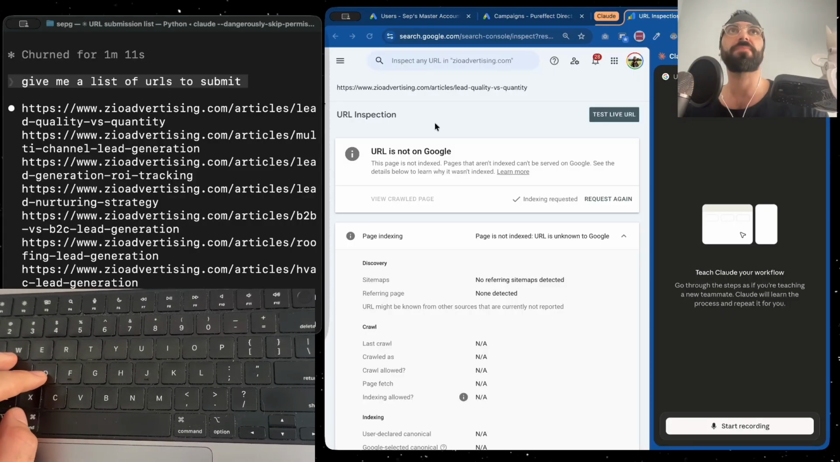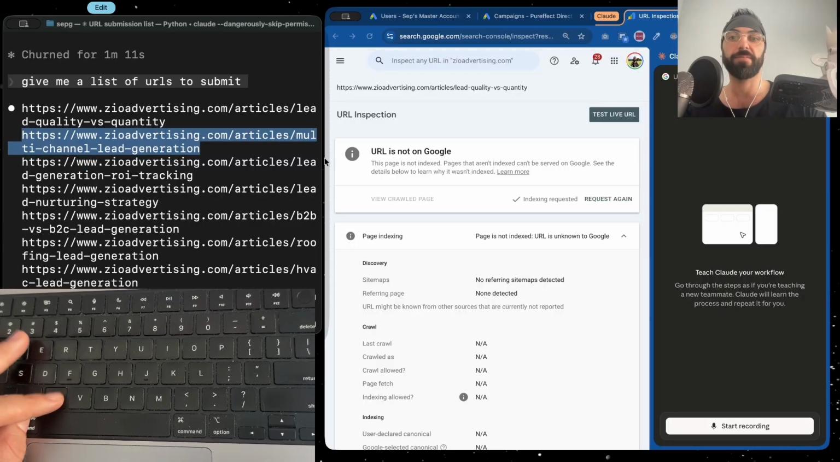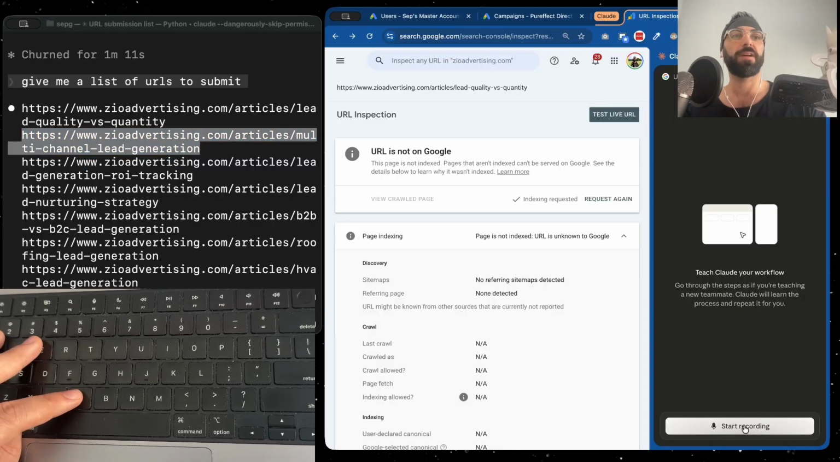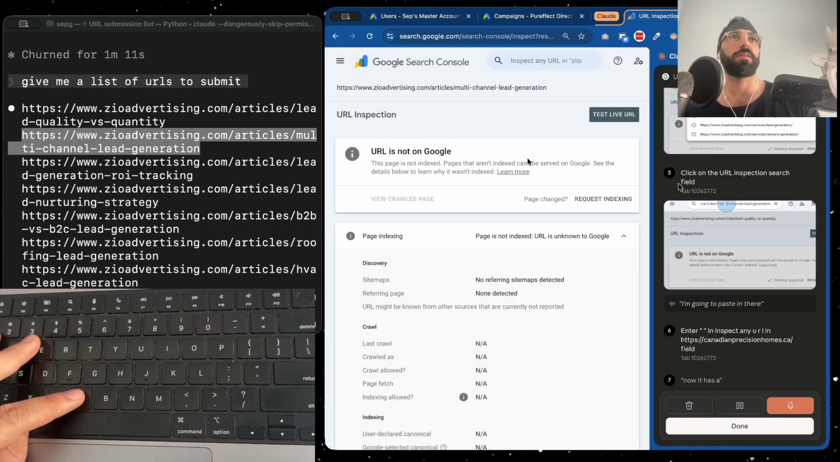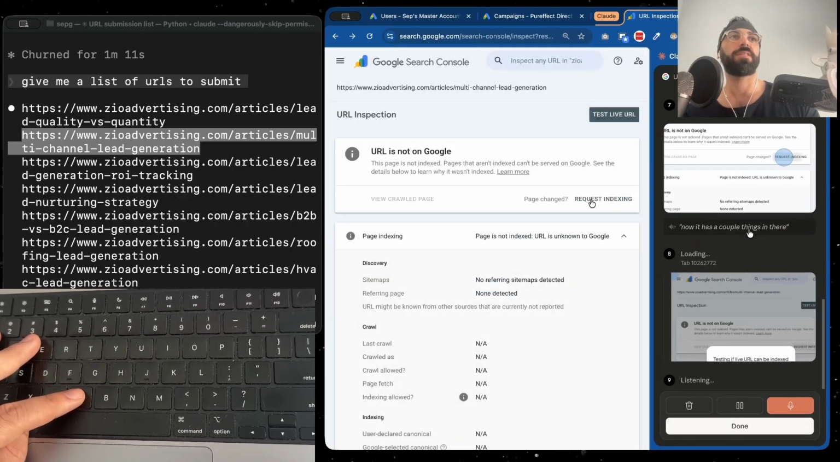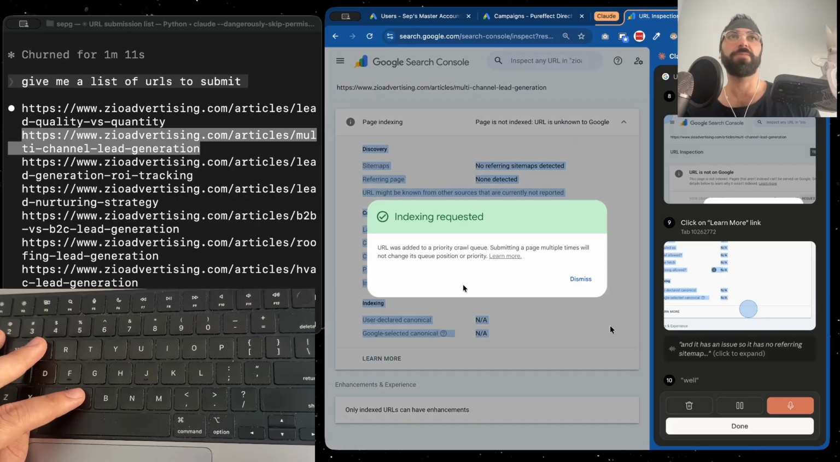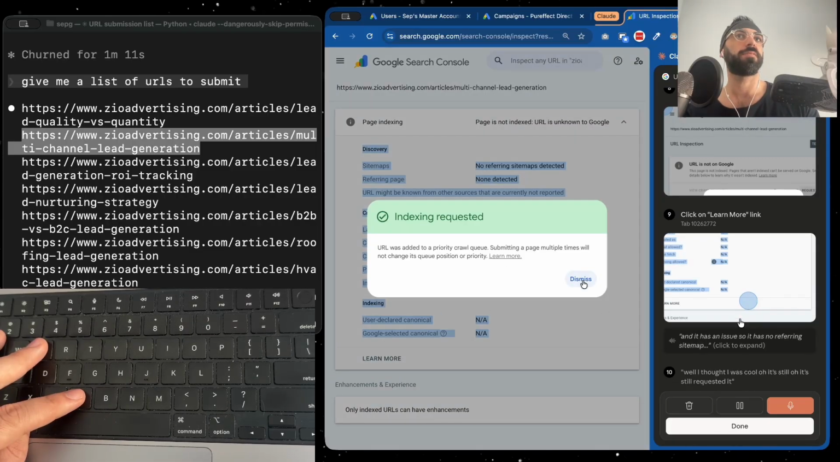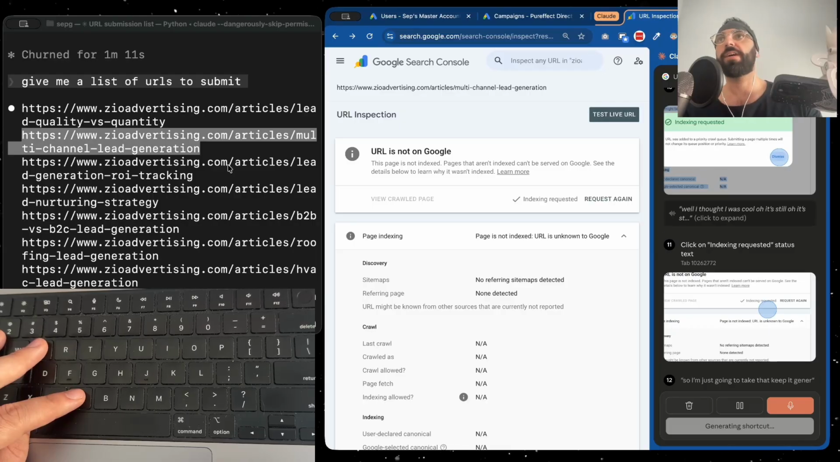Now, obviously we've done the first one here, so I'm going to showcase the second one. I'm going to copy this, come over here, click start recording, and paste it in there. Now it has a couple things in there. I'm just going to click request indexing and it has an issue: no referring sitemap detected. Oh, it's still great. Indexing requested. So I'm just going to take that, keep it, and generate the shortcut.